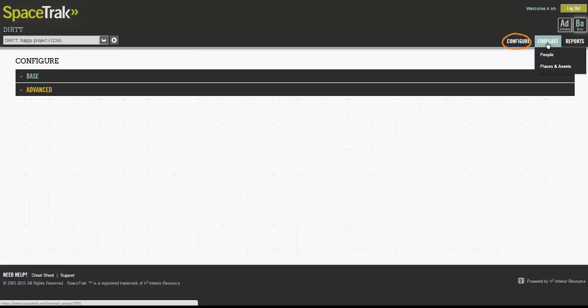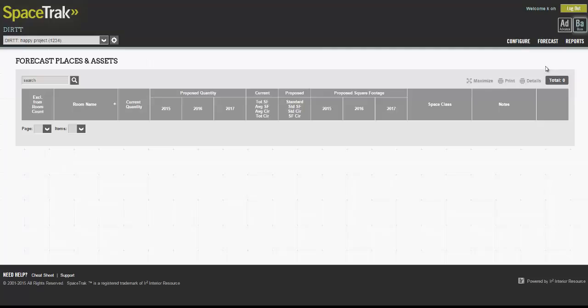So we completed configure, and now we are moving on to forecast. Here are the two options. If you want to keep your head count separate from your support rooms, then put offices and cubes for people under the people tab, and all your support rooms like conference rooms and storage under the places and assets tab. For a simple project, I'm going to put everything under the places and assets tab, so we hit that.